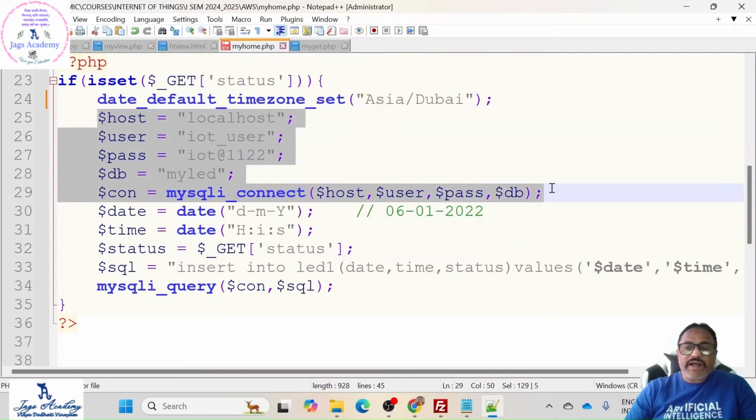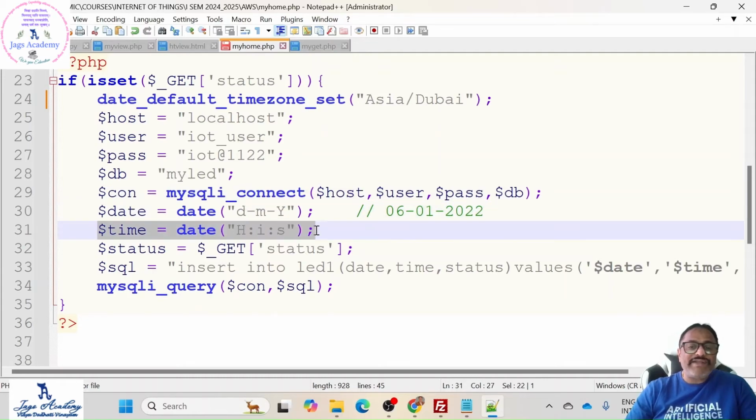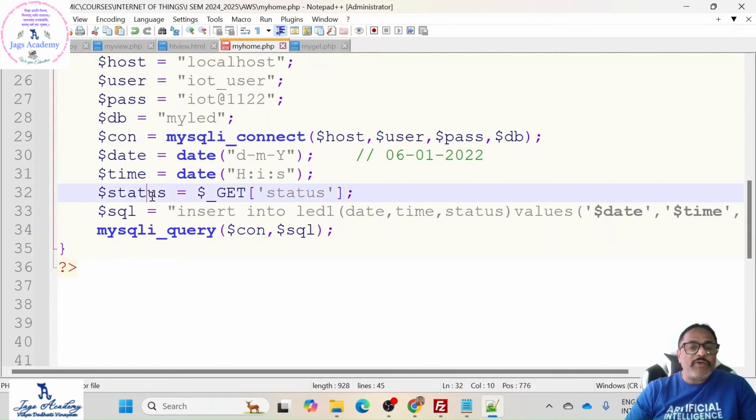These four statements, I think all of you have understood now. This is to connect to your MySQL database. After that, I'm going to fetch today's date and keep it in the variable date. And I'm going to fetch today's time. And also I'm going to get the status from the database. I'm going to keep it in the variable status, and I'm going to get this status data.